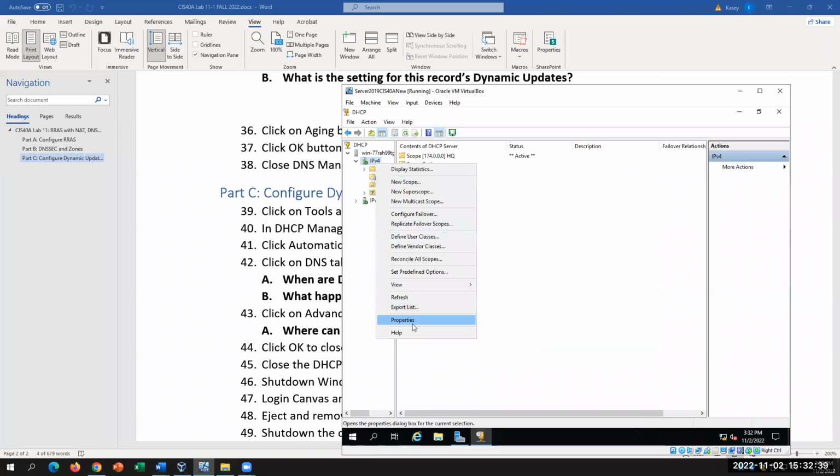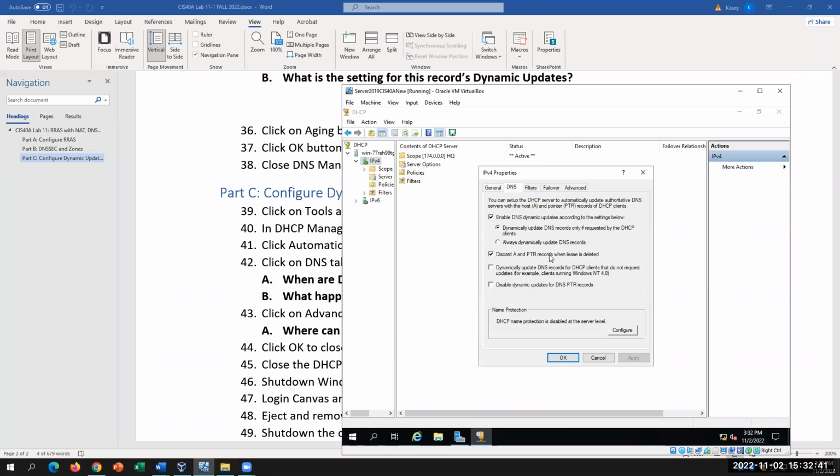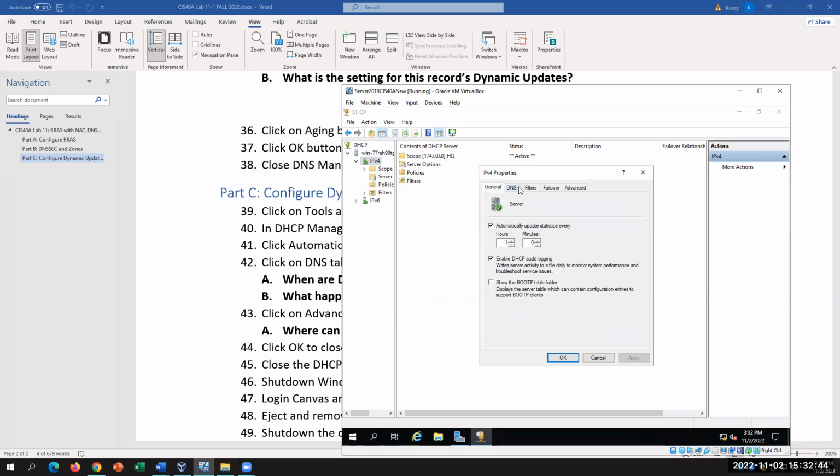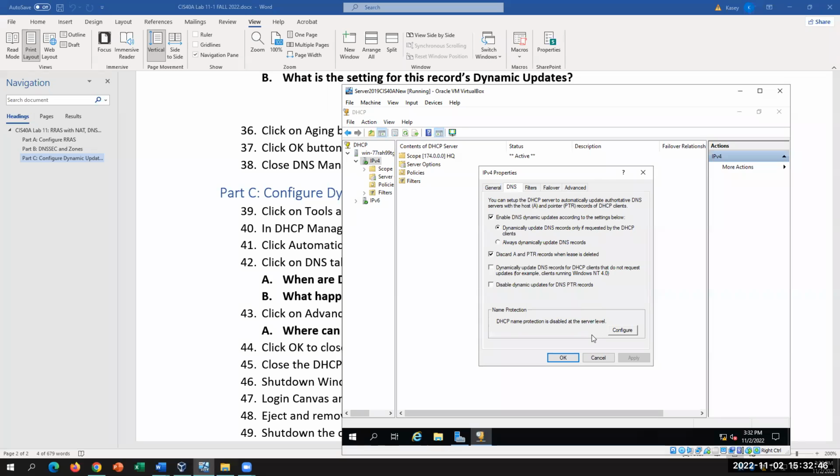Let me come back. Oh, it tells you right here. Only if requested by the DHCP clients, right? So it checks every hour, but it dynamically updates only when the client is requesting the DHCP service. Okay, so it tells you in the option that is selected there.